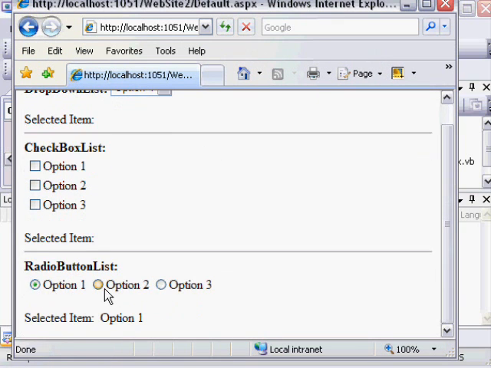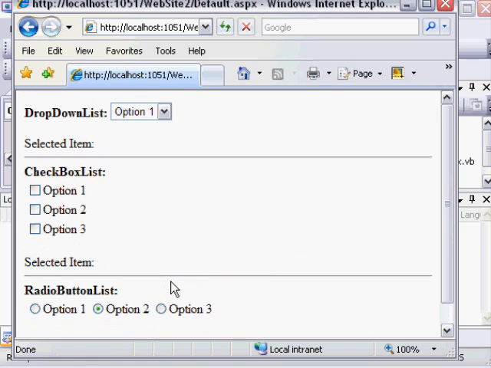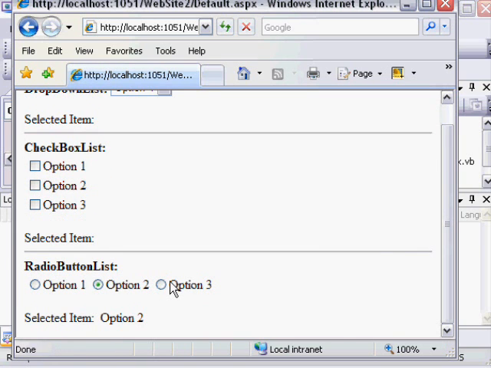So we just worked with all three controls. We've seen how similar they are, how consistent they are, and how you only have to occasionally vary from the basic approach for special cases like a checkbox list.